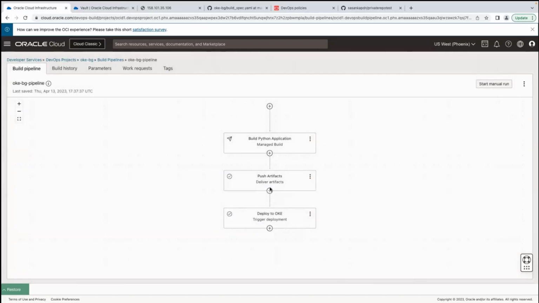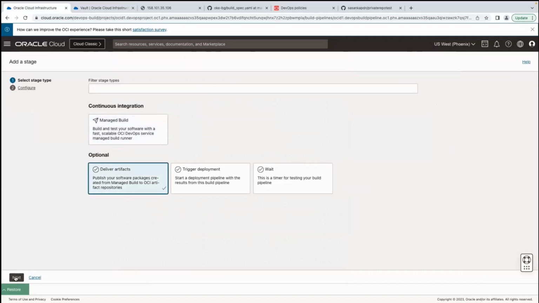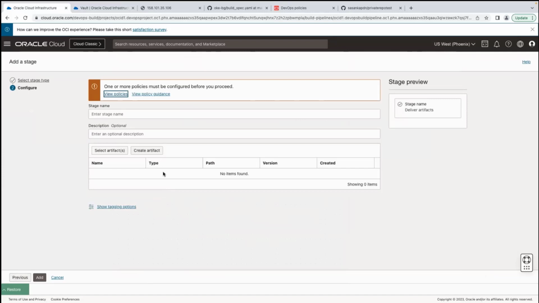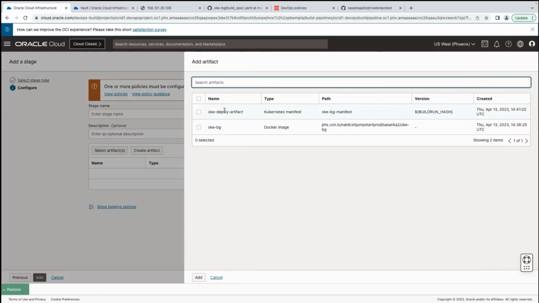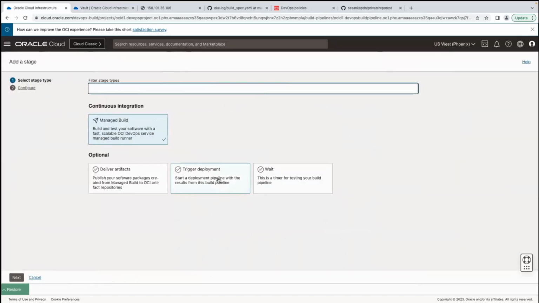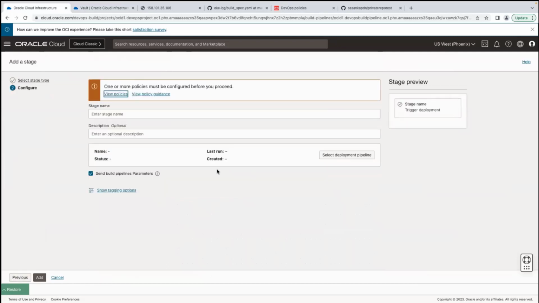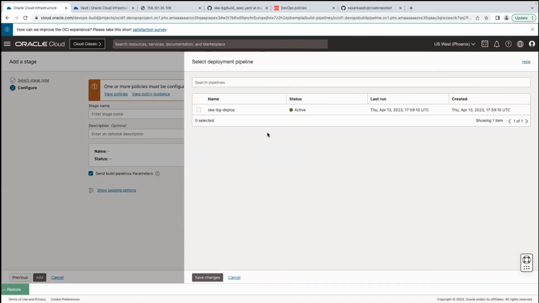For the second one, the push artifacts, you click the next one as add stage. I need to go to deliver artifacts. Here you need to provide the artifacts we added, those two, and select add. For the third one, trigger deployment. That's the stage where we are going to trigger the deployment. Here we select next, and it will take it to the next stage, which is the deployment pipeline, which I already created as the deploy pipeline.